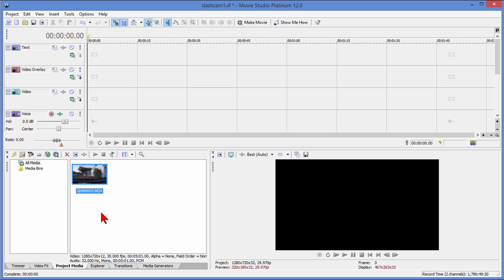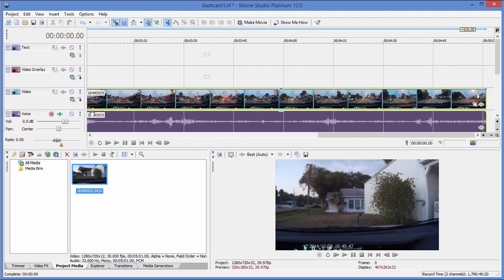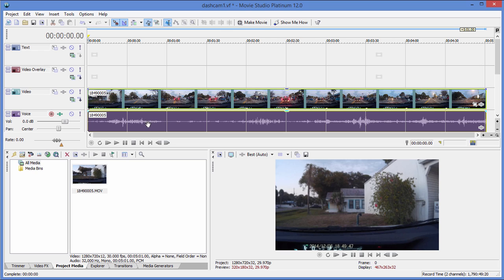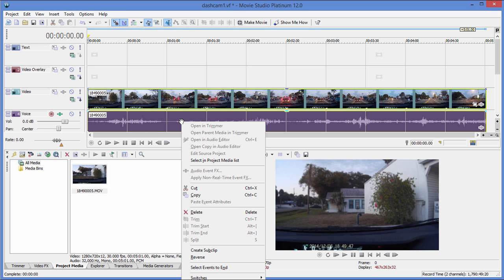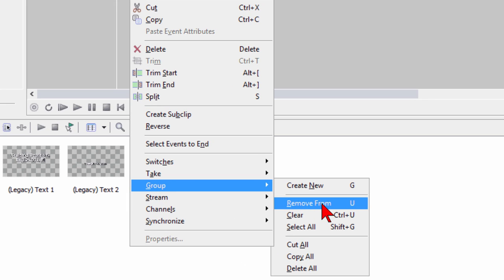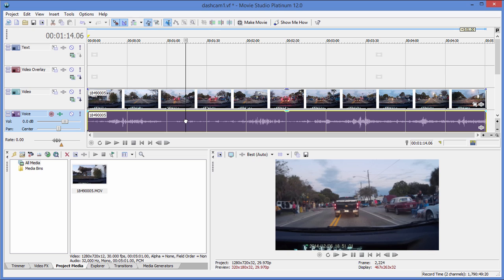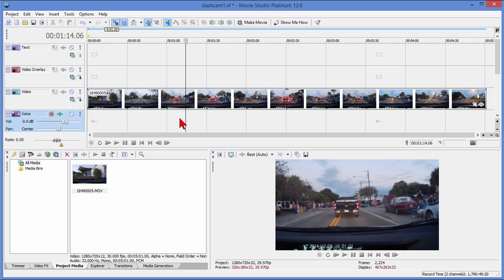Now to get that video onto the video track, all I do is drag it up there. And there's the video there. I've already played this, and I know there's some background noise of my wife and I talking and some car noise. And I want to remove that. I don't really want that to be part of the video. So I'm going to right-click on the audio track where it says Group, and I'm going to choose Remove From. And once I do that, I can now select the audio track and press Delete, and the audio track is gone.